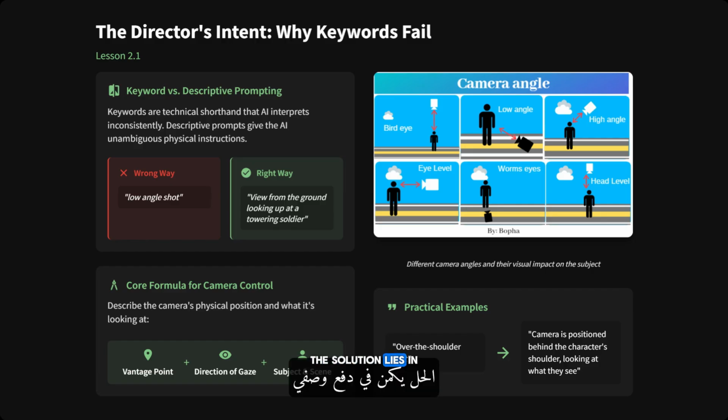The solution lies in descriptive prompting. The keyword "close-up" is ambiguous. To get a consistent result, they must describe the camera's framing precisely. The ideal prompt would be "a portrait of the character from the shoulders up, filling the frame." This is a direct, physical description of the desired composition, leaving no room for the AI to guess.